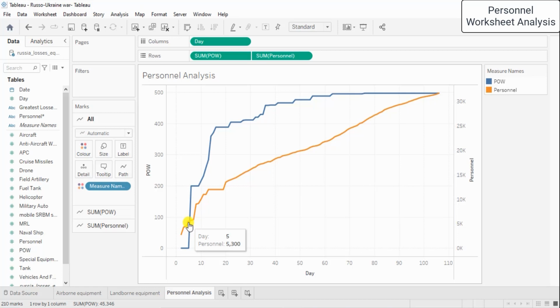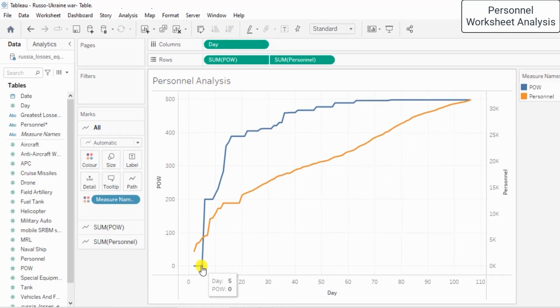Now out here it appears a bit too much, where on day 5 the prisoner of war count shot from 0 to 200. Maybe it may have been the case. And then until day 9 it stayed at 200, and then again it shot up. Now again, are these cumulative values? Well, that depends on the data that we have.